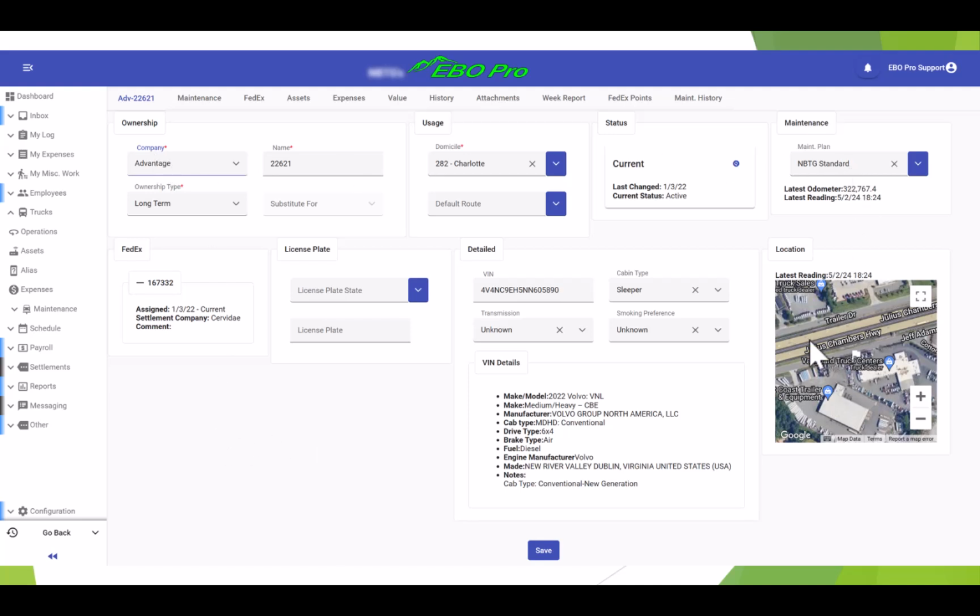This is just the basic truck information for this truck, but you can also find where that truck is located because it's connected automatically to your ELD. Across the top are the additional tabs for a truck. Maintenance would be a maintenance plan that you can create and then select for this truck. FedEx would be the history of all the FedEx numbers assigned to this vehicle, this VIN number.